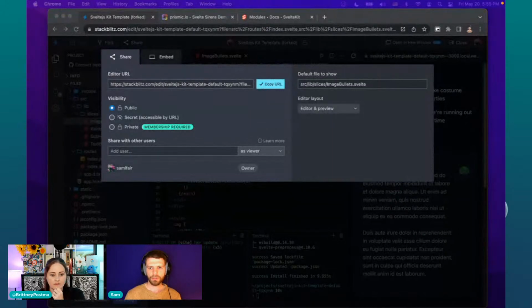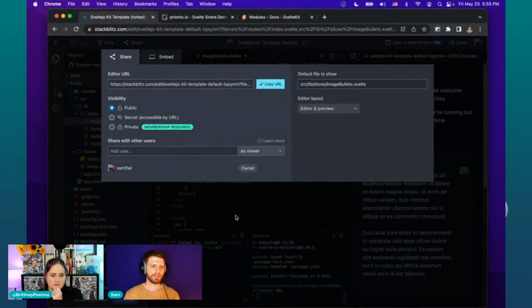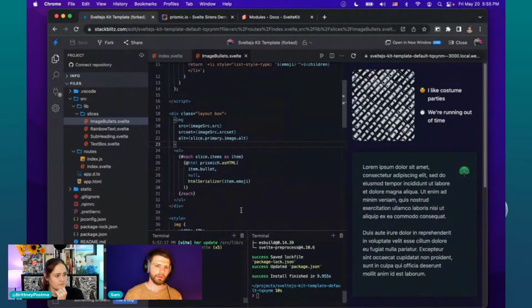Is overview a different document from setup Prismic? Yes, it is. Overview just kind of explains a little bit about Prismic and the integration, and then setup is the actual installation.